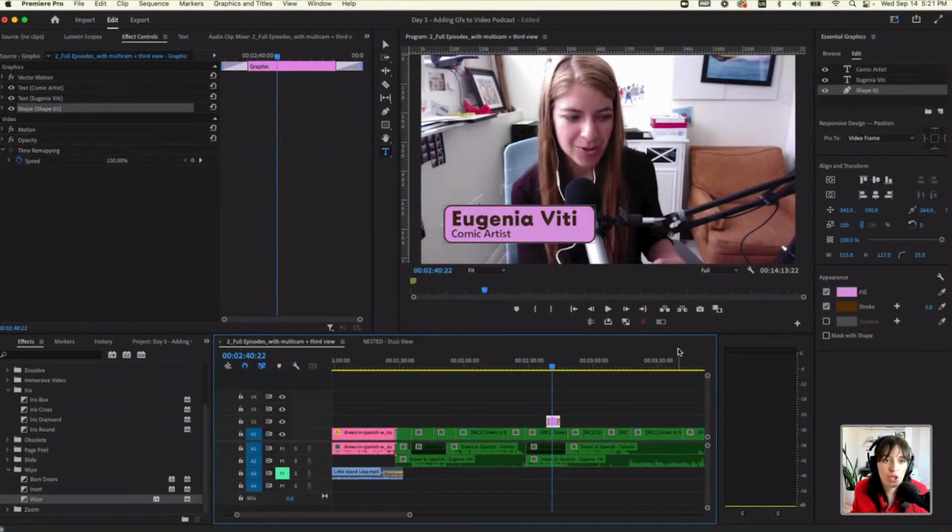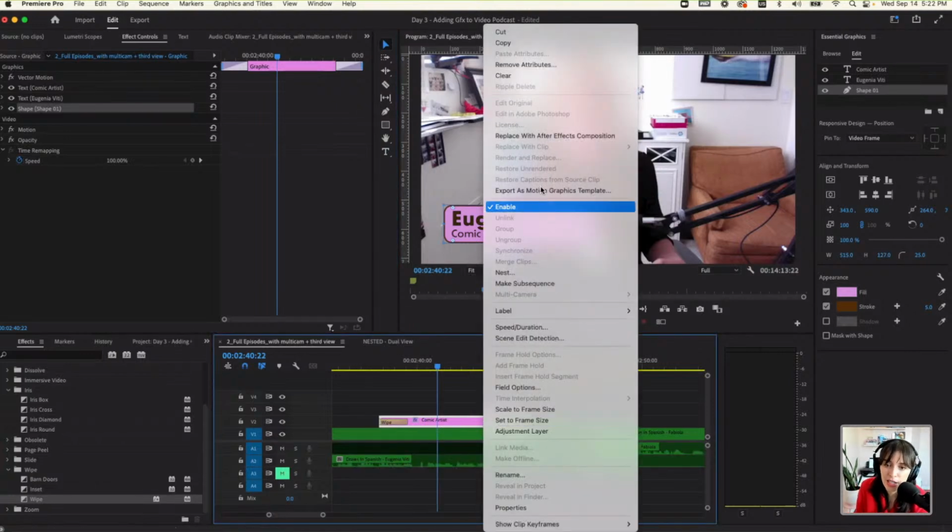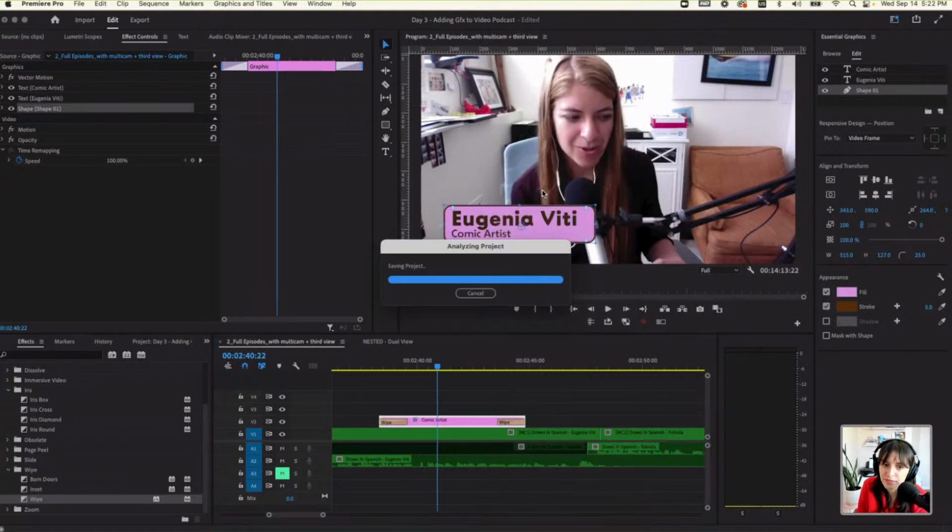Because if you're creating a video podcast, you want every episode to be consistent, right? But I don't want you to have to create these every single time manually. That seems like a waste of time. So if you just zoom in here on your timeline, I'm zooming in mostly so you can see, you just right click and hit export as motion graphics template.